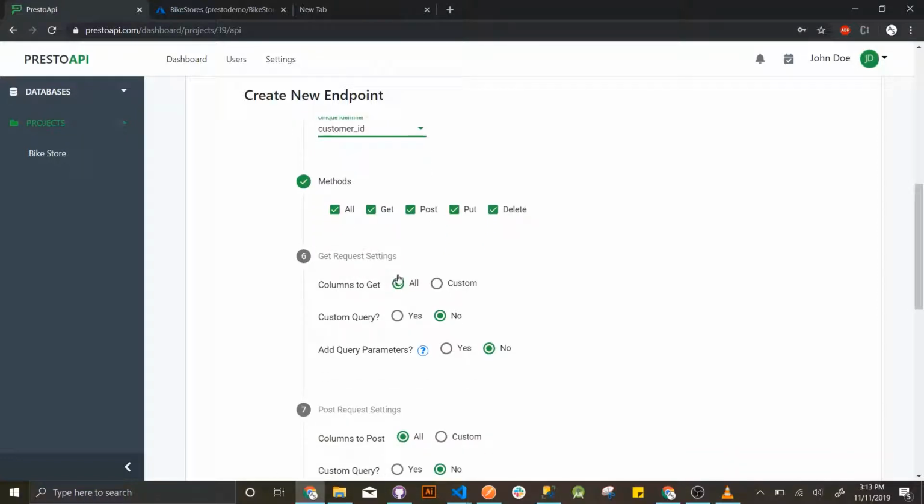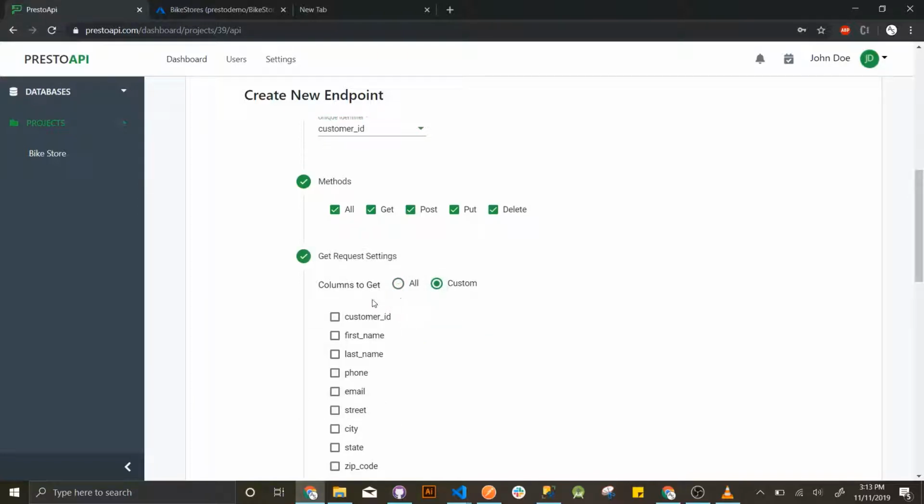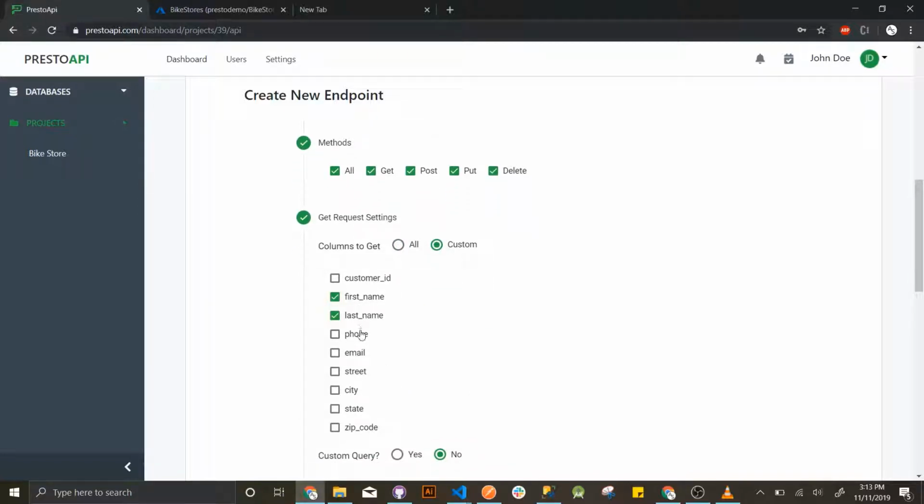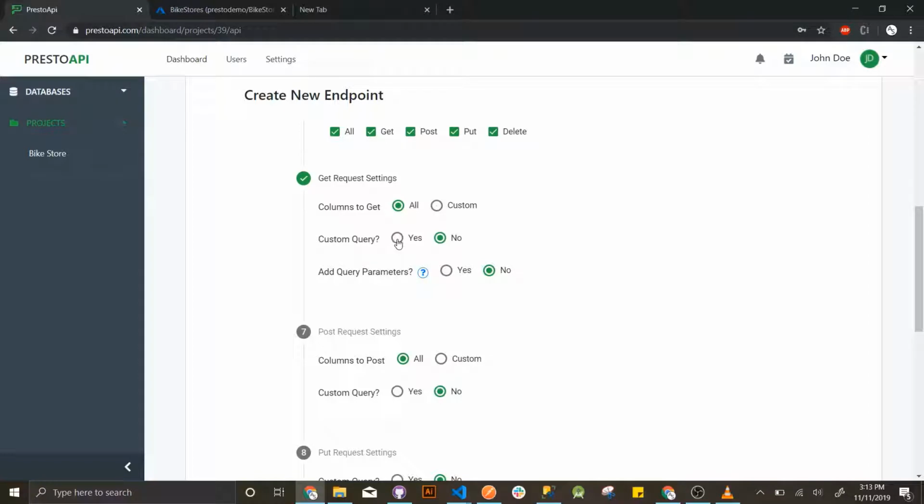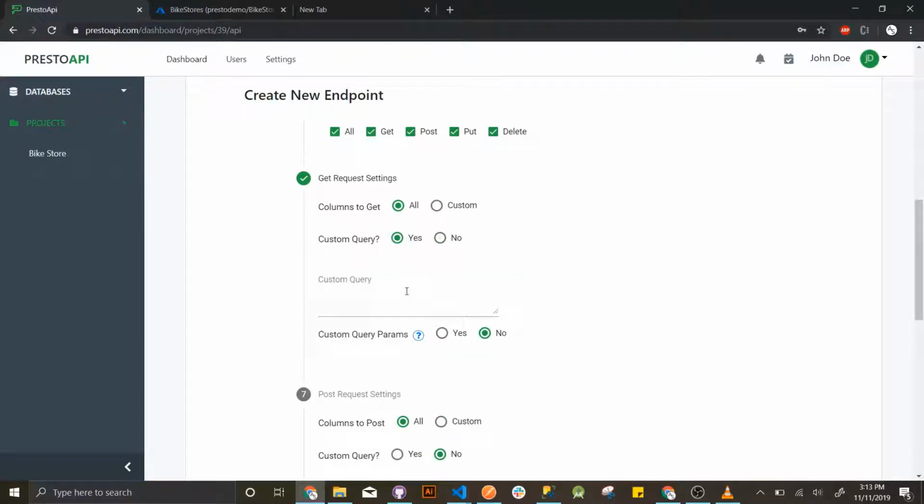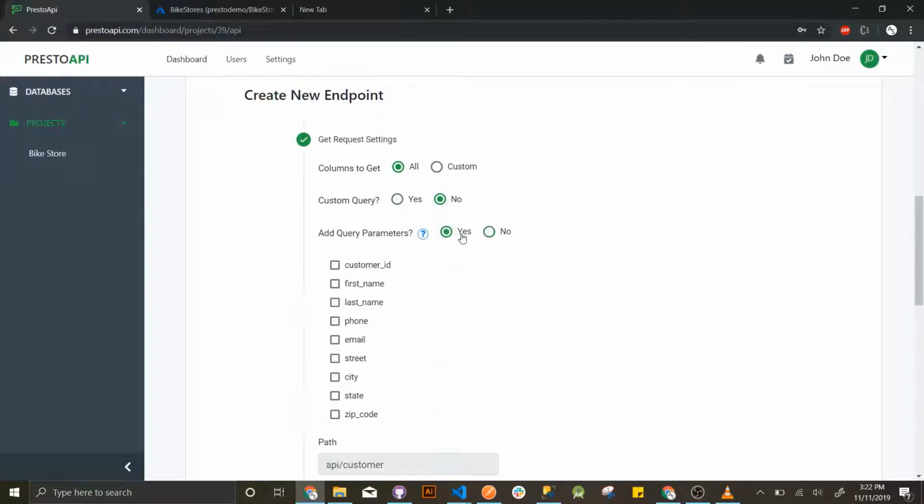The first method is the GET request. Here you could choose which columns to get. This will limit the response to the column specified. All are selected by default. You may also select a custom query instead of using the standard select statement. You can also add query parameters. Query parameters act as variables, adding a where clause and limiting the response to the condition specified. For example, if I click State and set it equal to New York, it will only show the customers from New York.